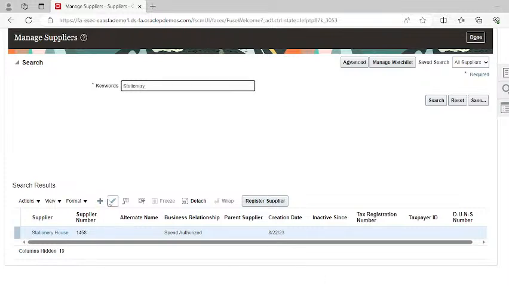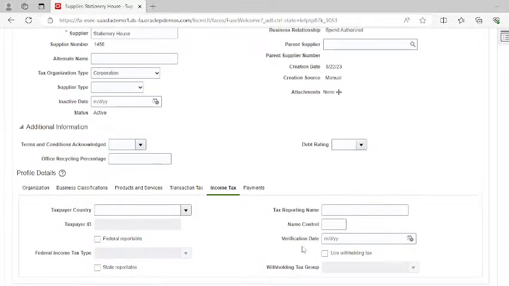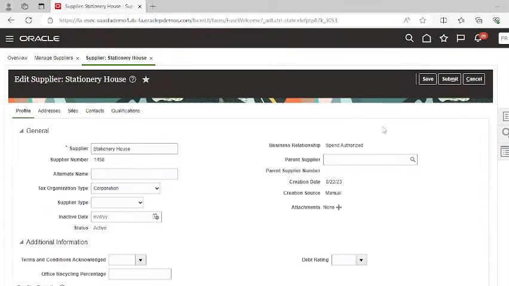For that, go to edit icon, and under the profile you have to go to the income tax. Then from here you have to enable this use withholding tax, and here you have to select the withholding tax group. Then click on save.